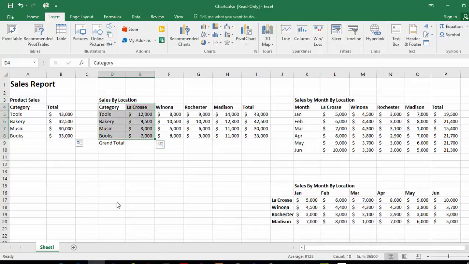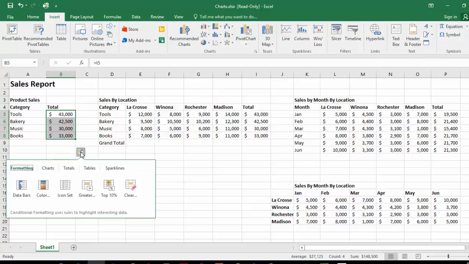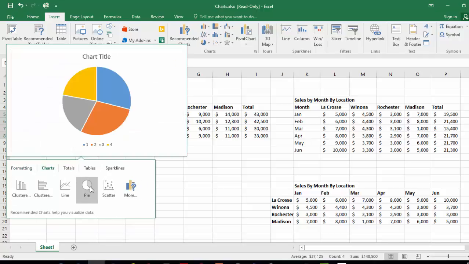Okay, let's start with a simple pie chart. So over here, with this data that I've got, usually with a pie chart, you want to just select a single column of data. If you're dealing with a single column of data, that works well for a pie chart. Now I'm going to hit the Quick Analysis tool and show you something here. So if I go to Charts again, and then I choose Pie Chart.